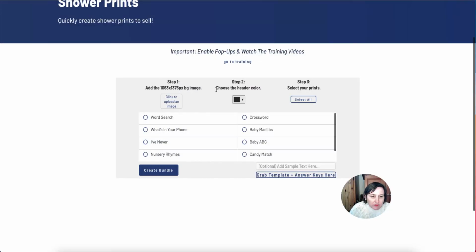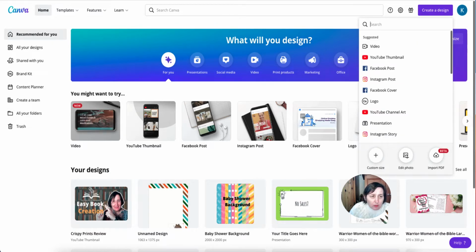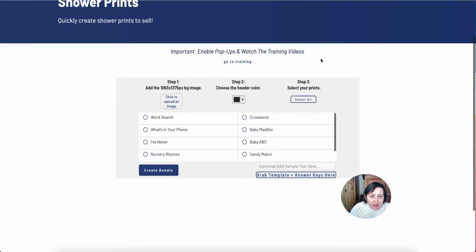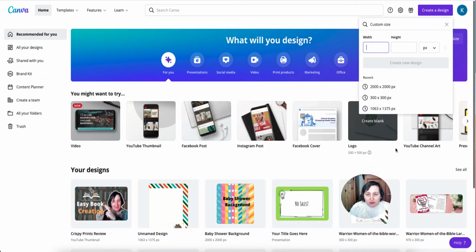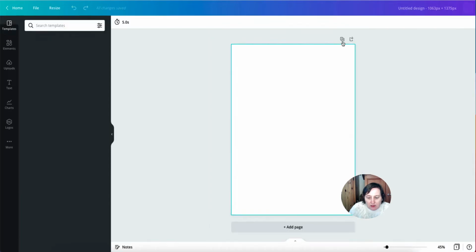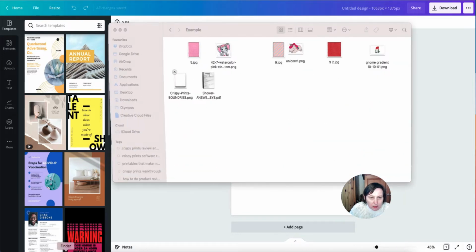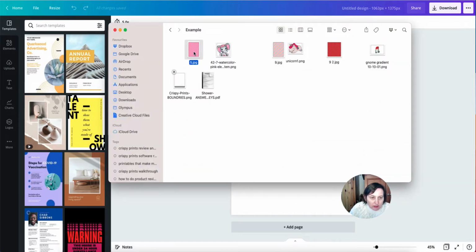Okay, so now I've done that, I'm going to go into Canva and create a new design. What I want is that size there. I must have that same size. So go into custom size, and I've already got it there. Make sure that it's PX, so 1065 by 1375. And then I want to go and upload the different things.